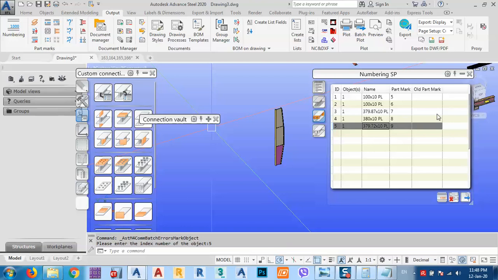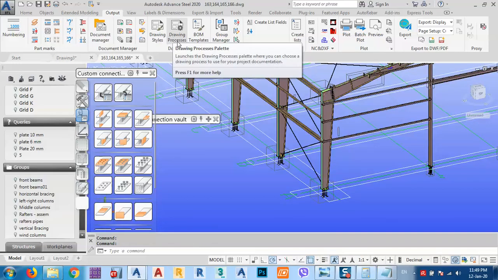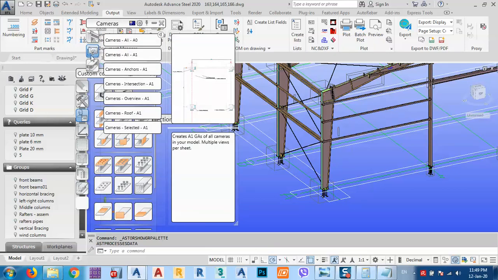Another cool thing, sometimes when we finish the model, we have another tip I want to show you in the drawing process. By going to cameras you can select and make drawings here. So these are the 15 tips that I want to show you in this video.